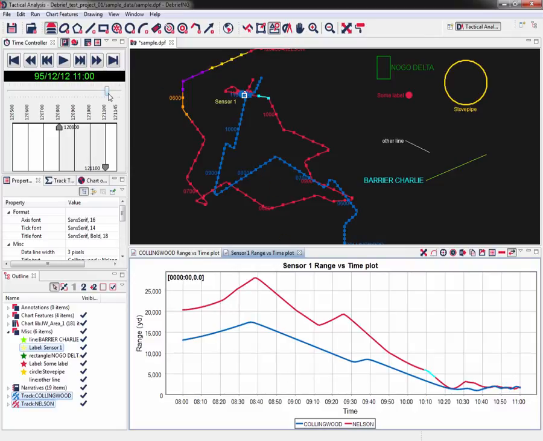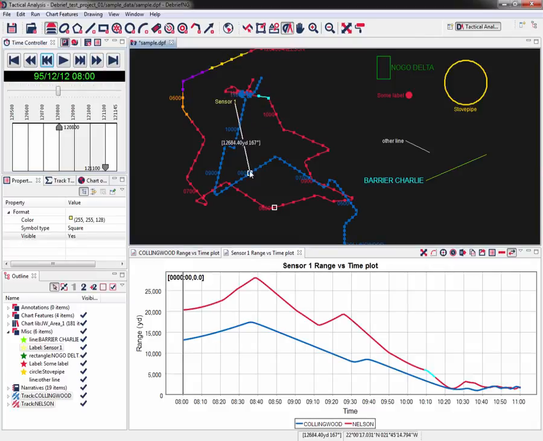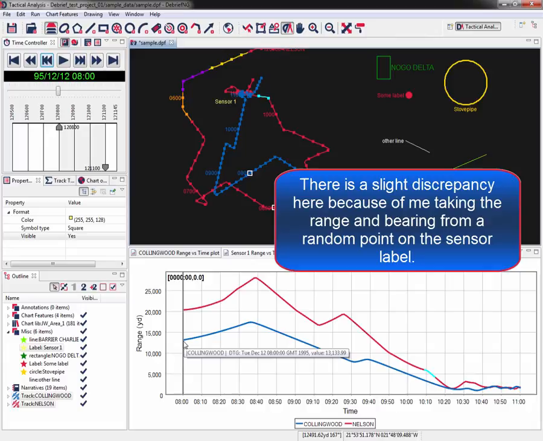So as we can see, if I move the time slider back to the beginning of this exercise at 0800, that's where they are in relation to the sensor. So that's approximately 12, just under 13,000 yards to Collingwood, which as we can see here on the range view time plot, it's saying around 13,000 yards.